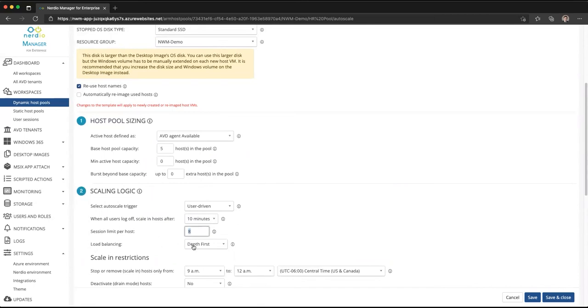And our load balancing algorithm in this case is better off to be depth first. That means it will initially fill up the first host. And then as soon as all 8 users have logged into the first host, as soon as the 9th user goes to log in, the Start VM on Connect feature will automatically turn on the second host. And then the next 8 users will log in.